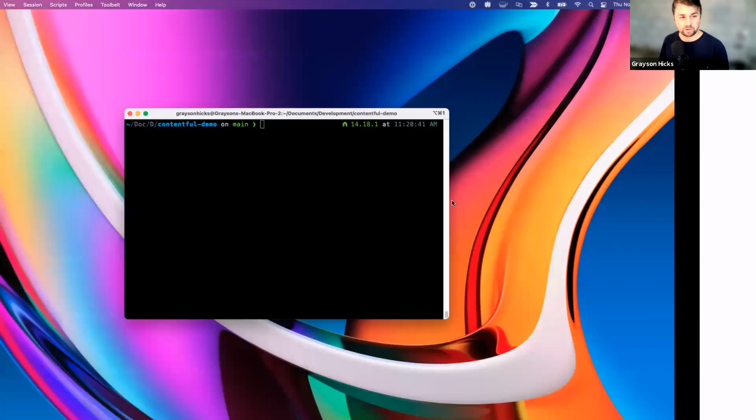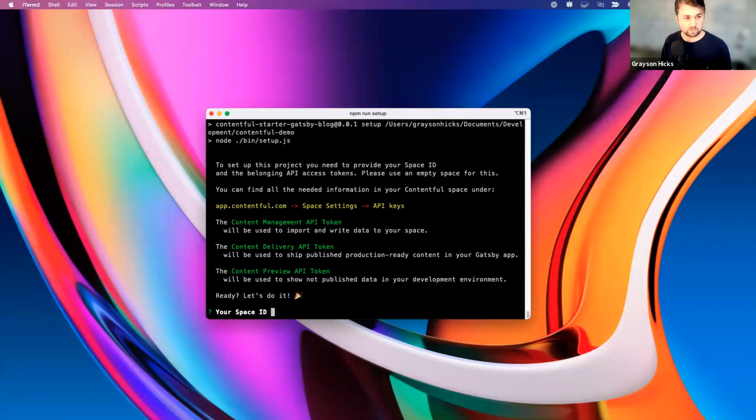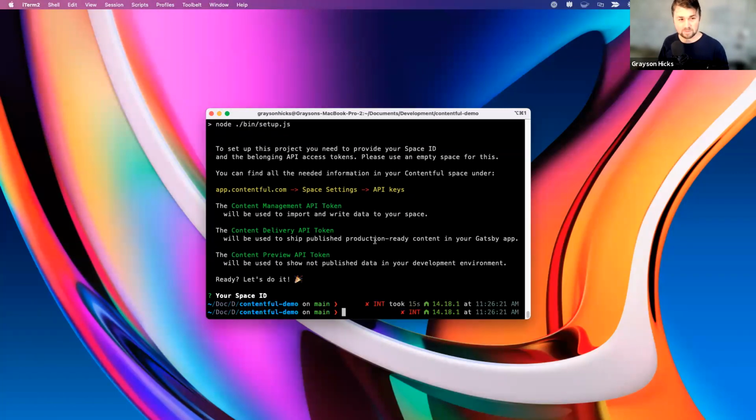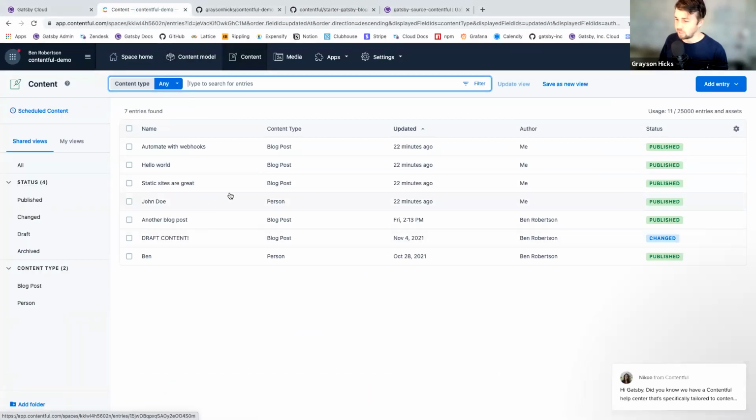Let's see what it does. I've already run it, so I can probably just cancel out. I'll cancel out of this, but it's going to ask for those things that you just set up in Contentful. You create the space, you get a space ID, you get these API keys, and it's going to ask you for all of them. You just keep pasting them in, hit enter, and then behind the scenes, it's going to come into your Contentful space here and create this content for you.